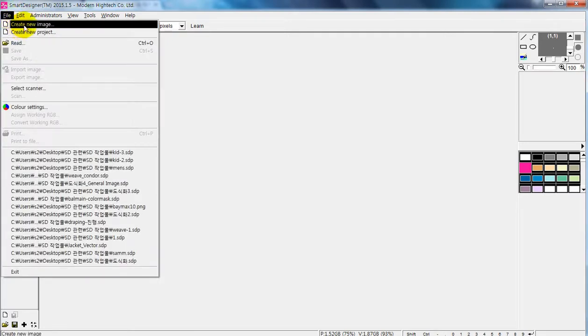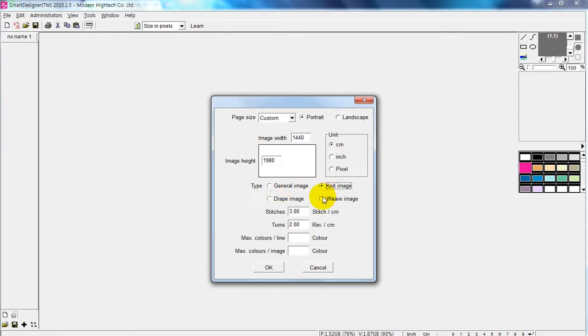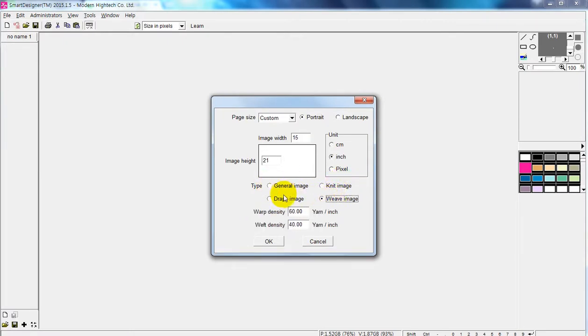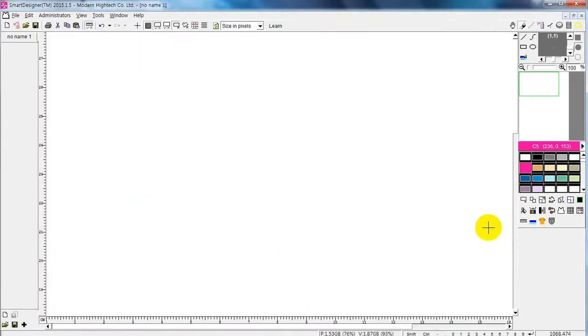First, you need to open the blank workspace, go to create new image, and make sure you are selecting the drape image mode, because if you select the other modes, then you won't be able to drape or map your design onto the model image. So make sure the full color is selected. Click OK, and you're going to have a blank canvas looking like this.